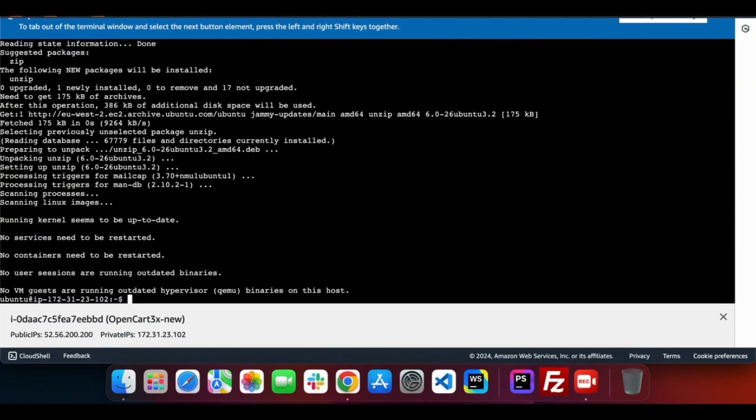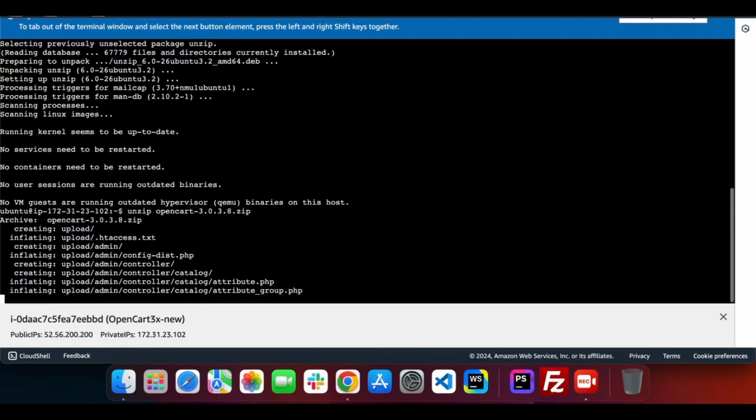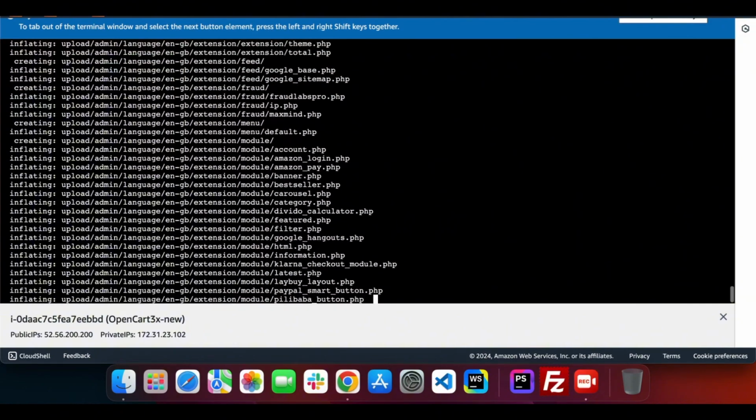And after that I have installed unzip. Now we are going to unzip the file. For unzipping the file, you have to type unzip space the file name. You can write open and press tab, and it will automatically complete that file name for you. And I'm unzipping it, so it's going to unzip it quickly.